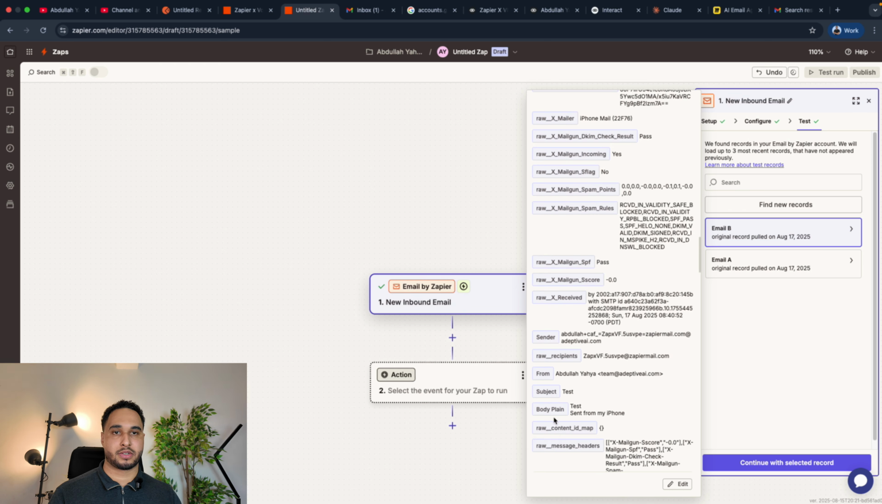So the subject is test, body plain test, and the email address. So this works, this trigger works. So each time you receive a new email, this automation triggers immediately. You can do the same with a mail hook inside make.com.